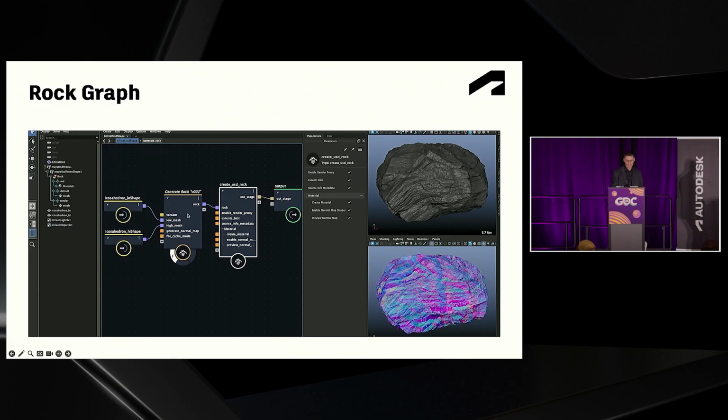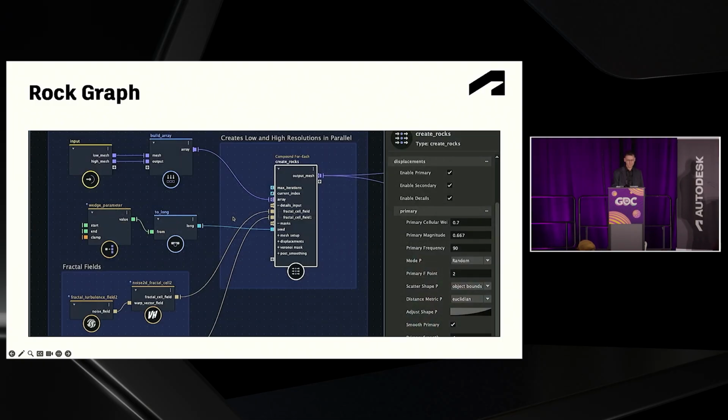So the rock graph, we can see in the viewport, here it's the high-res mesh. Below it's the high-res mesh, but we assign just the normal map to check it. And the first node here creates the rocks, and the second one converts to USD.